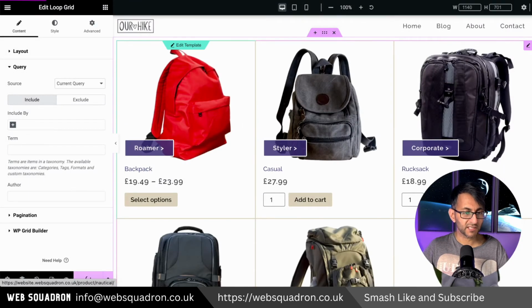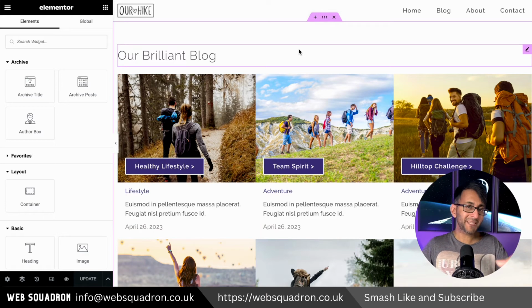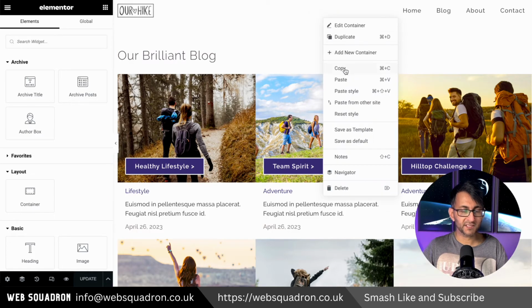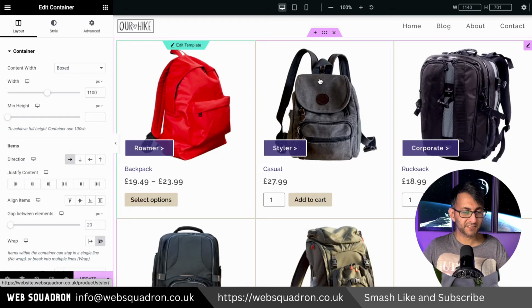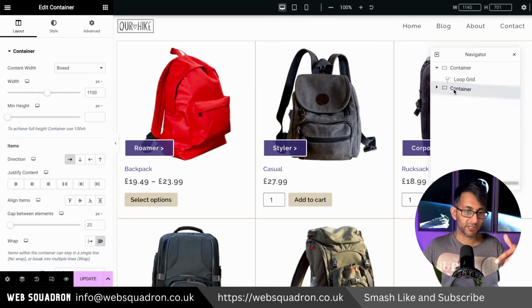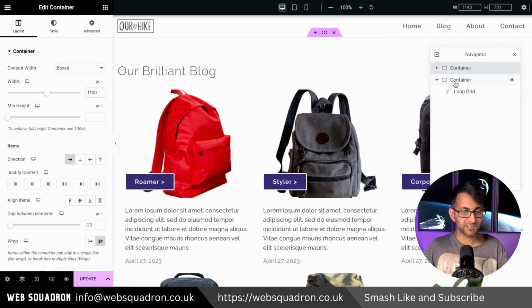Now we'll hit save and close. Now, if we go back to our blog page, before we did the one with the grid builder filtering, we want to maintain consistency with how everything looks. So I'm going to copy this entire container. I'm going to hit paste there. I'm then going to go over to my navigator and make sure the container I've just pasted is now sat above. And you'll now see the items.